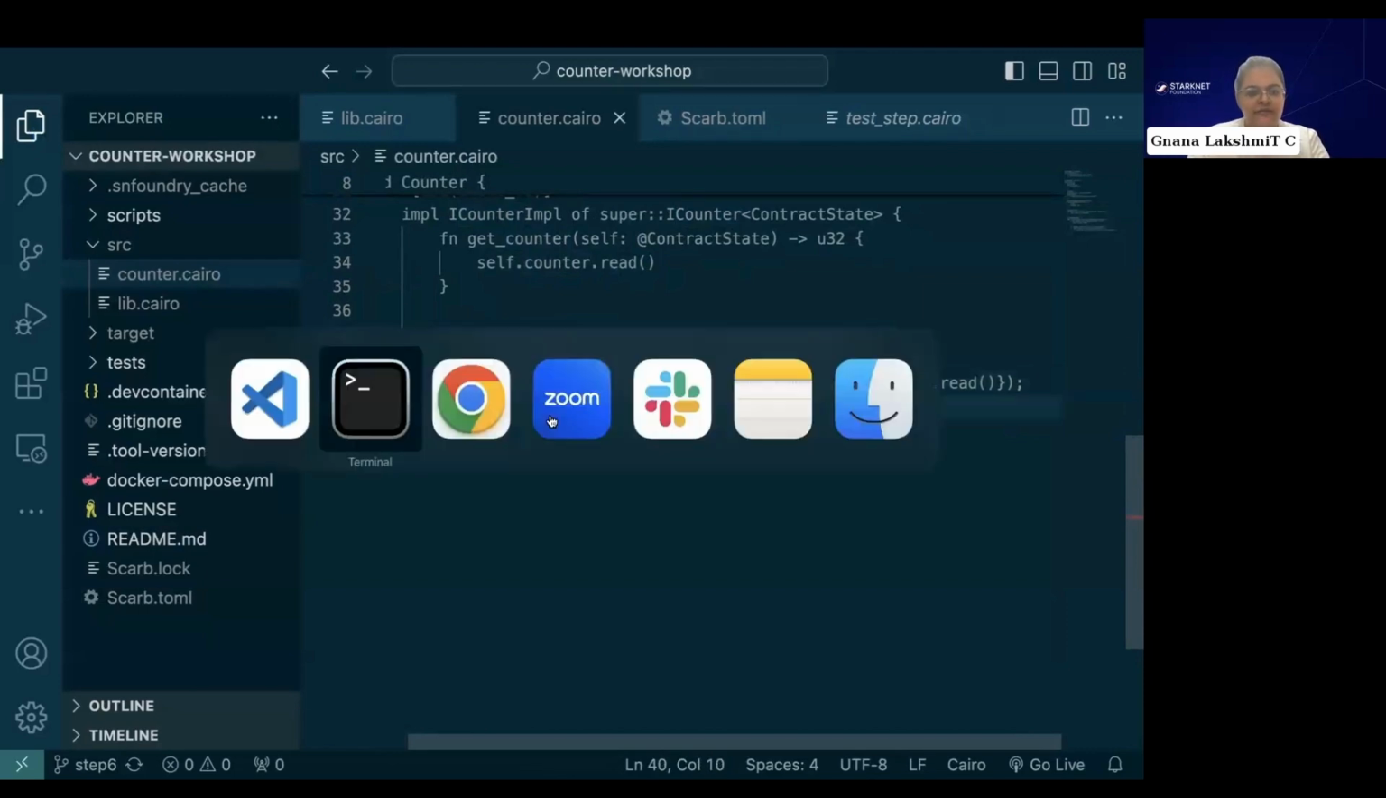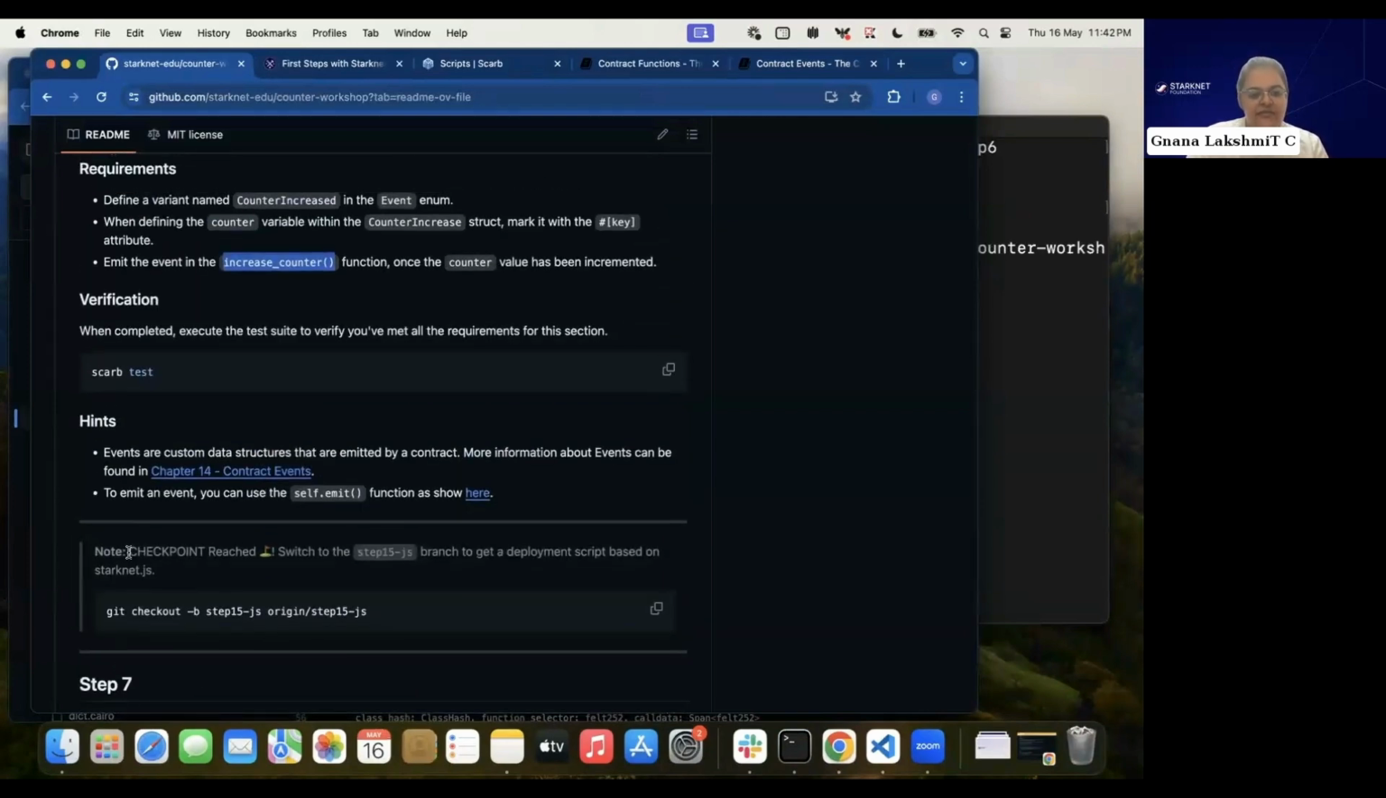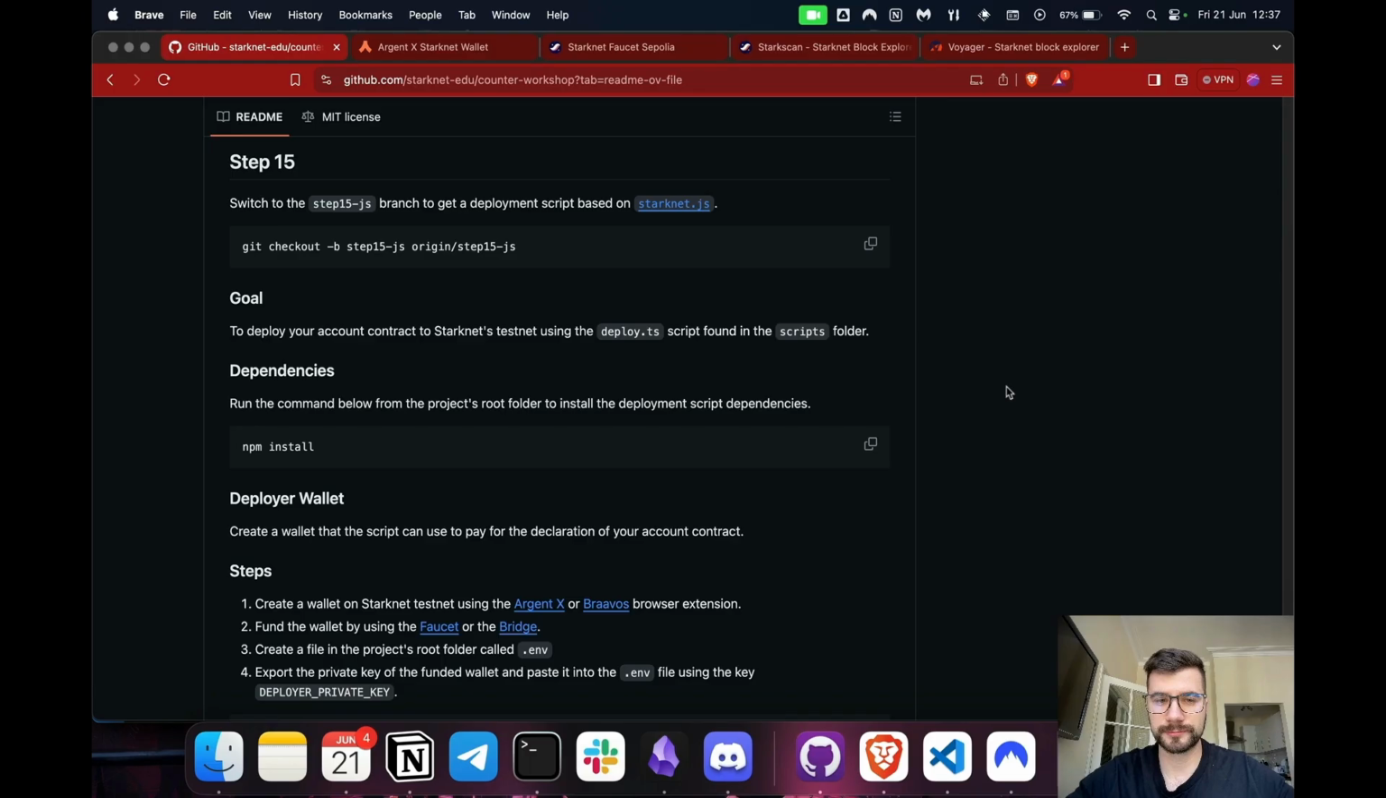Okay, saving. So this is step 6, and we have reached the main checkpoint, which is we have written a simple basic smart contract where we are able to get the counter value, increment the counter value by 1, and emit whenever the counter value is increased. So this is our first checkpoint.